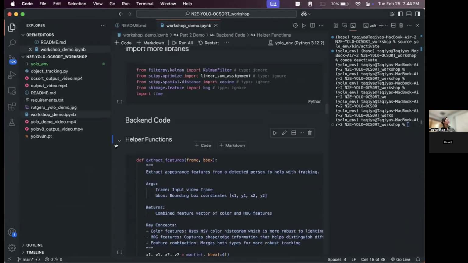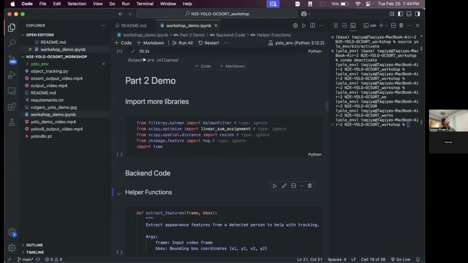Okay. So can everybody see this part 2 of the demo? This is where we implement OC sort. OC sort, unfortunately, is not something like YOLO, which you can just get off the shelf. With YOLO, we did import YOLO, and then YOLO equals model YOLO v8 dot pt. OC sort is a little bit more complicated. What OC sort gives you is a skeleton code that you can use to implement and then change, which is what the helper functions and backend code is.